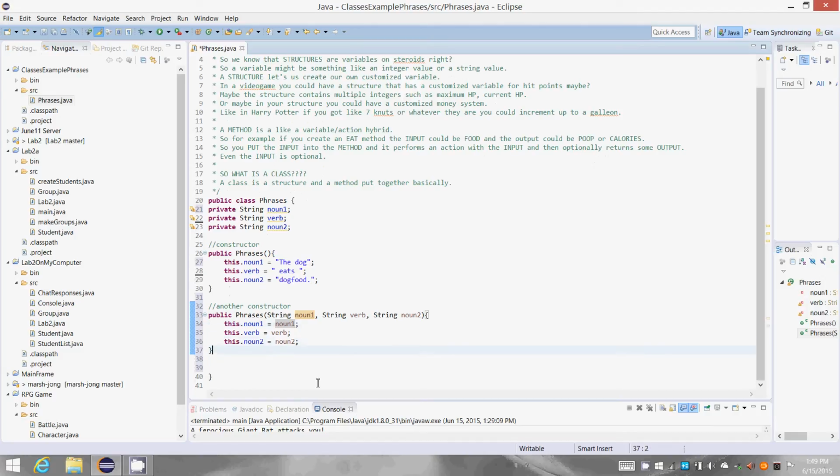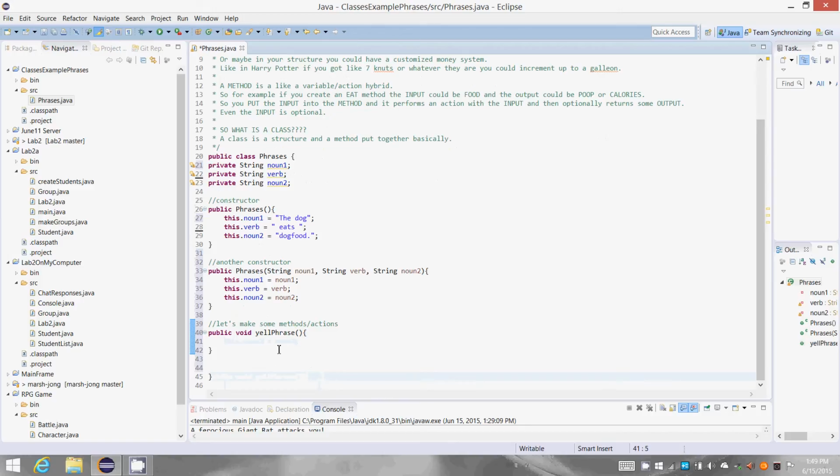Now what we need is, let's make some methods, actions, right? Public, let's do public void yell phrase. And what this does is when they type the phrase's name, so if they make a new phrase class called Fluffy and they do fluffy.yellPhrase and then empty parentheses, it'll call this specific action from that specific copy.